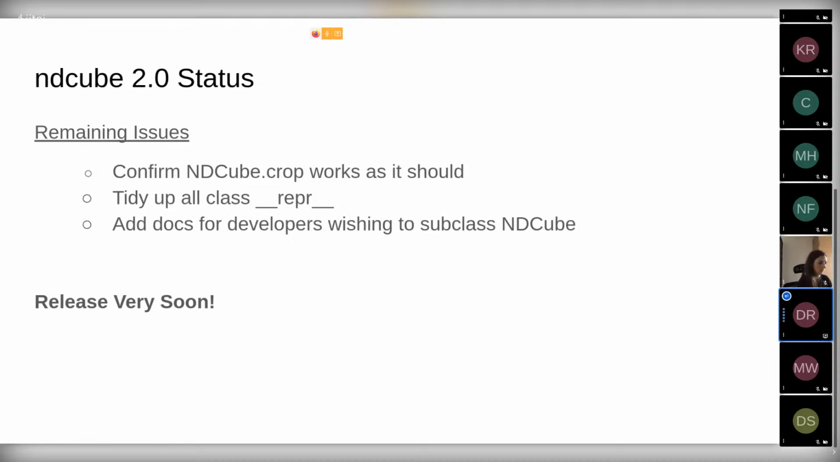So the status of 2.0: we have basically three remaining issues. We need to confirm that crop works as it should, given all these changes. Hopefully it does, or if it doesn't, it's an easy fix. And after that, it's basically documentation to make it easier to read. So tidy up our representation strings and also develop some docs for people who want to subclass NDCube and just give them a helping hand in how to do that. I don't know how long it'll take in time, but in work, it's very close, I think.